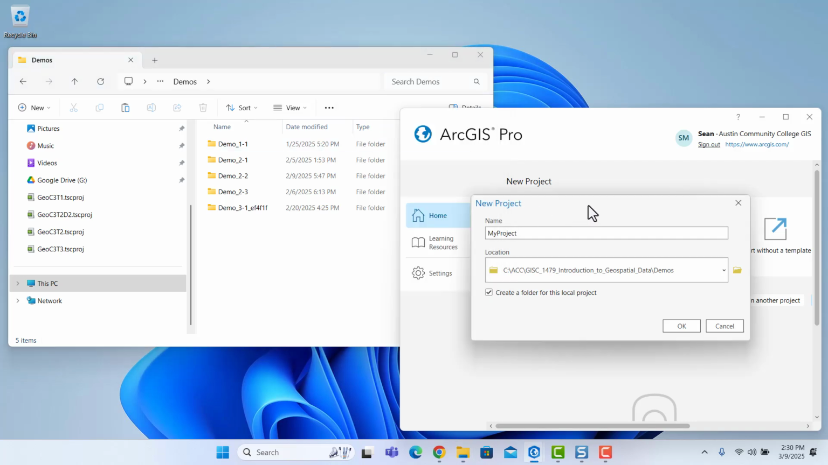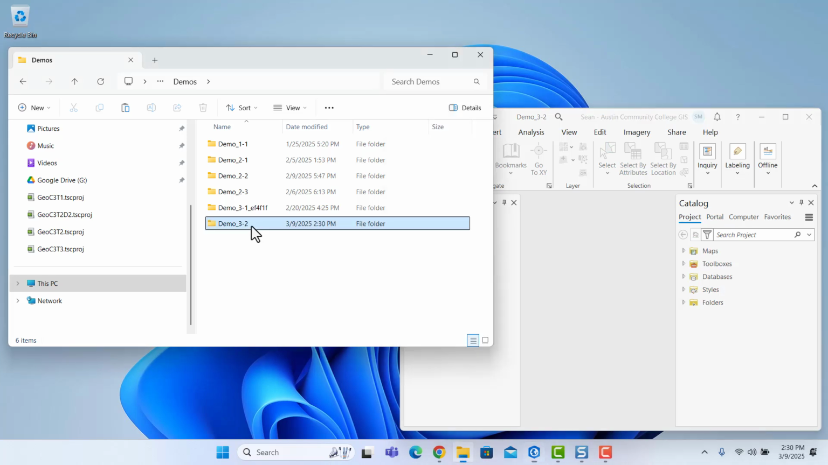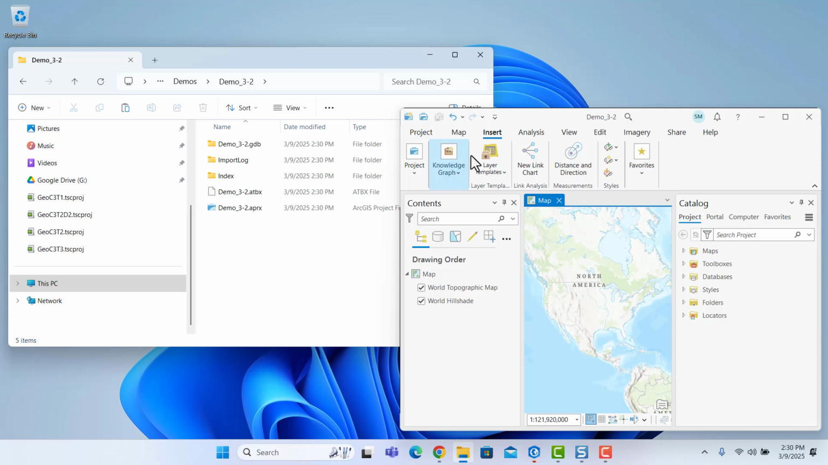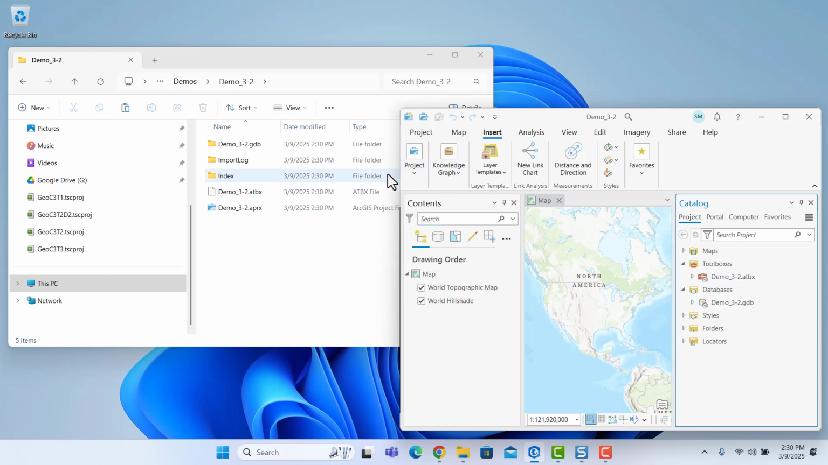And then now I need to name my project, and we'll go ahead and call our project demo_3-2. And when we click OK, it opens our new ArcGIS Pro project, but also creates our project folder and supporting files in Windows File Explorer, including the demo_3-2.aprx project file, the demo_3-2 toolbox file, and the demo_3-2.gdb file geodatabase.